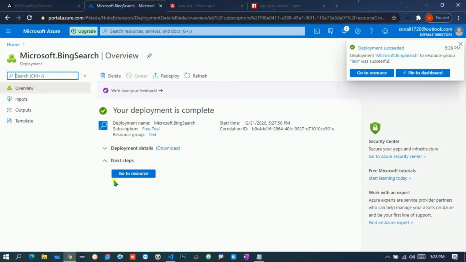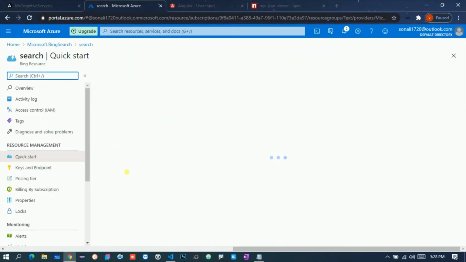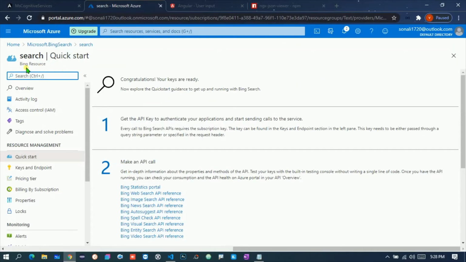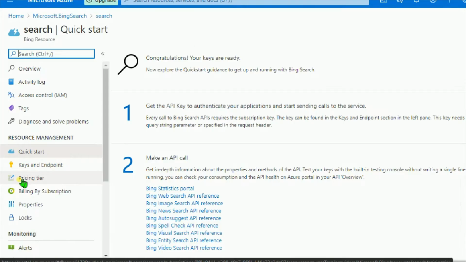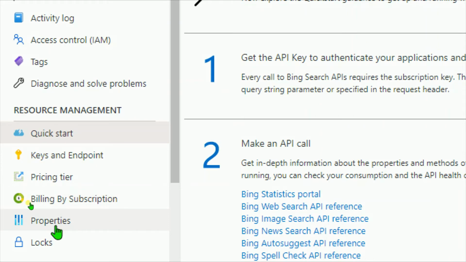So let me click on this go to resource button, and now over here on the left hand side we are able to see all the necessary information, that is quick start, and these are the options and the keys and endpoints. This option is most important for us because we are interested most in this one. Then we are able to see some pricing tiers and billing, subscription, properties, etc.